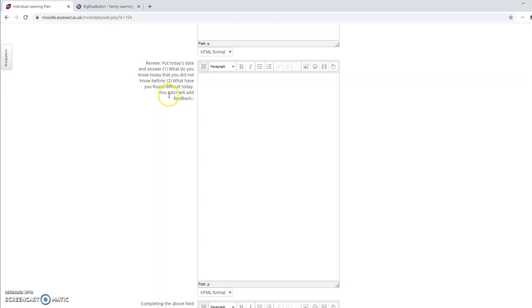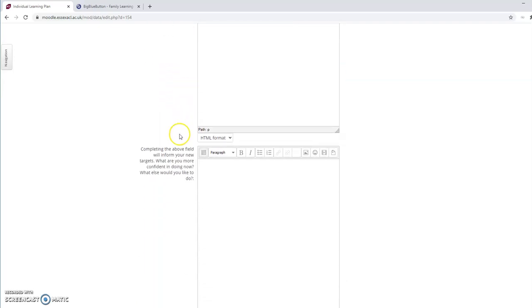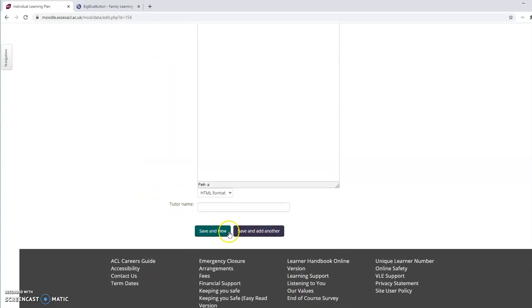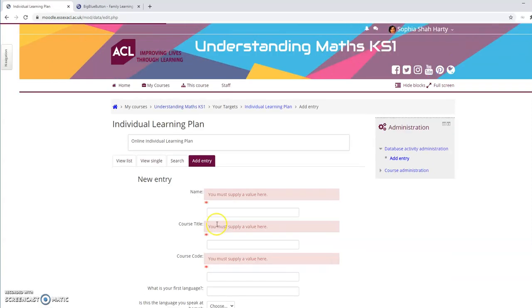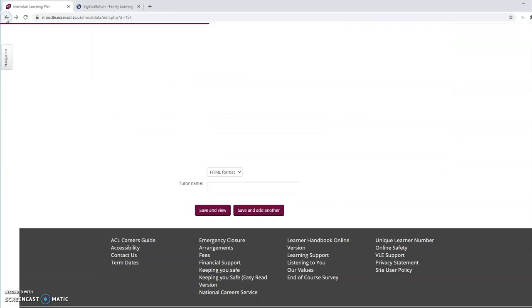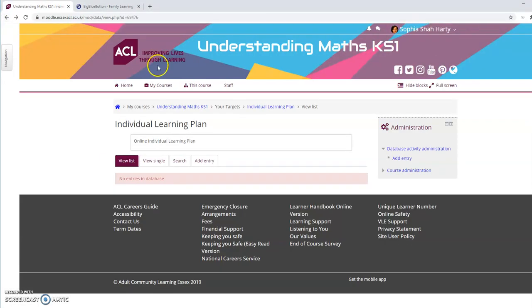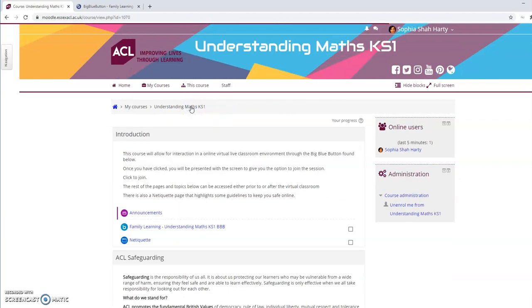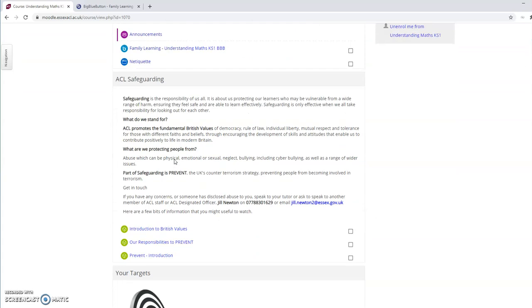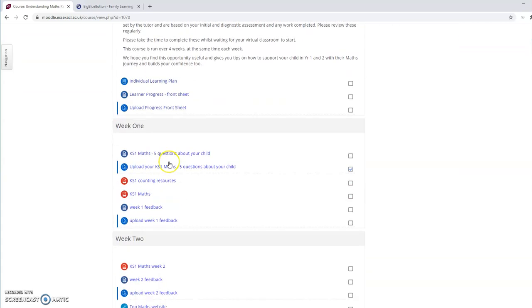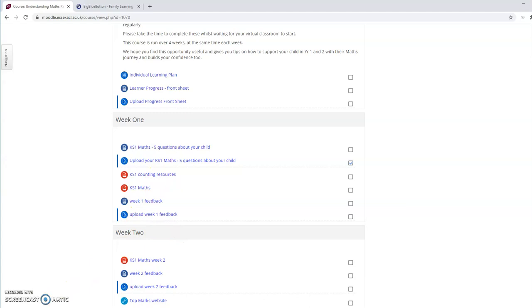What have you found difficult today? And what are you more confident in doing now? What else would you like to do? And then click save and view. Clicking on the blue link to take me back to the course page, or the arrow button to take me back. And then just scrolling down to the course resources for that particular lesson.